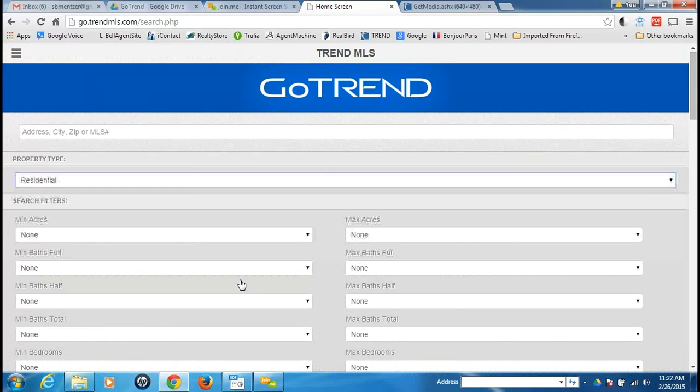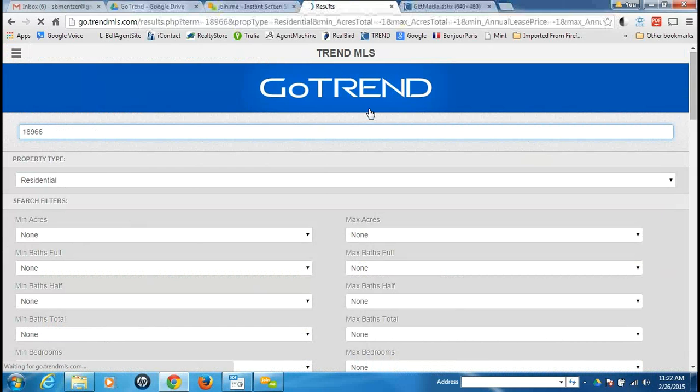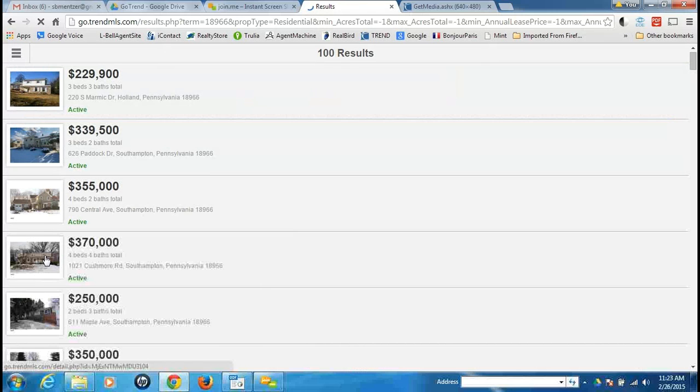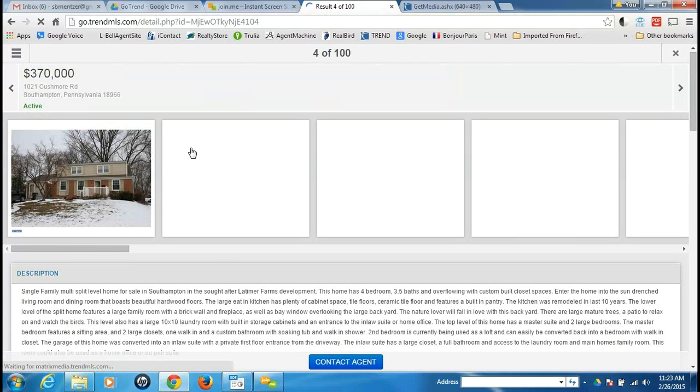Let's see, let's do a zip code. I'm going to do 18966, and we'll hit enter. And so it brings up properties. Let's just click on one. And it gives them the information on it.